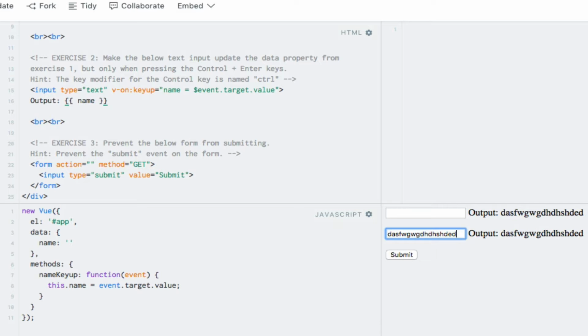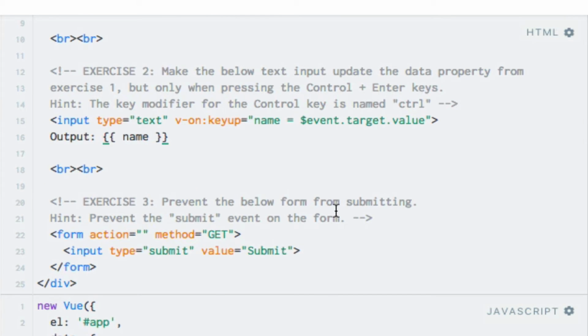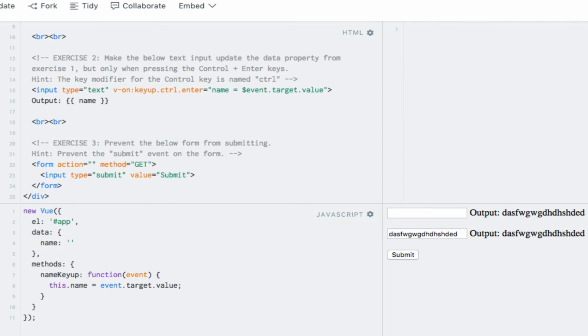For that, we'll use the ctrl modifier key and the Enter key modifier. So let's do that right here. I'll say .ctrl for the modifier key and .enter for the key modifier. And that should be all I need to do. So let's run the code again. And I'll write something in the second input field and notice that nothing is updated as I write. But now if I press Ctrl Enter, we can see that the name property is updated.